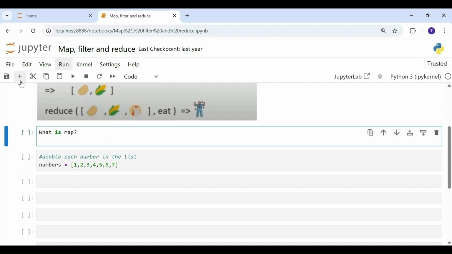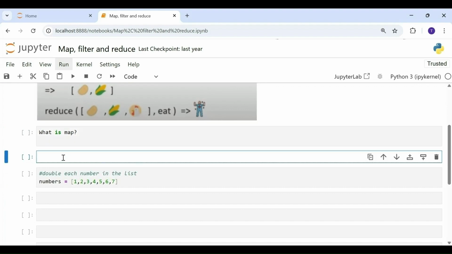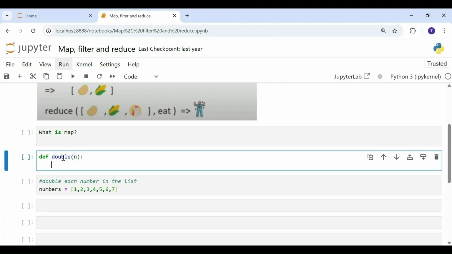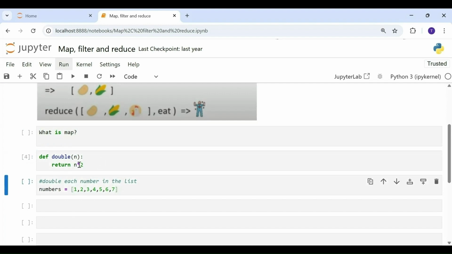So how can I do it? Maybe I can write a function for this, or maybe we already have a function for this. Let's just call it double. It takes a number as an input and it returns n multiplied by 2. Now, we need to call this function for each item in this list because we want to double each number in the list.